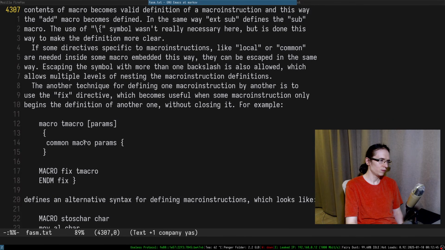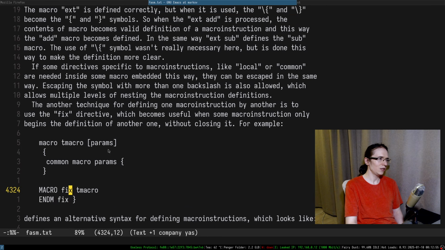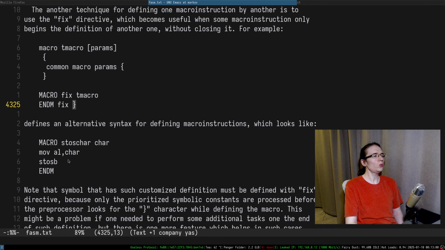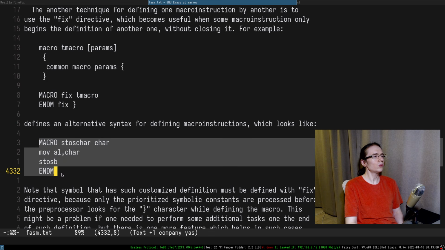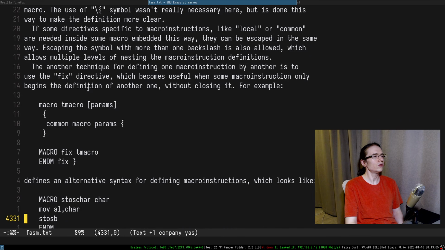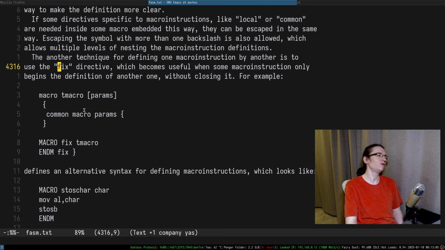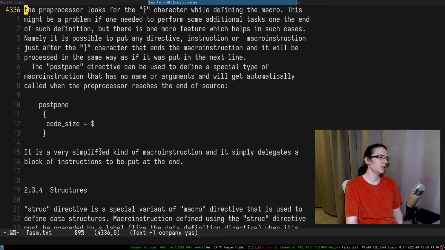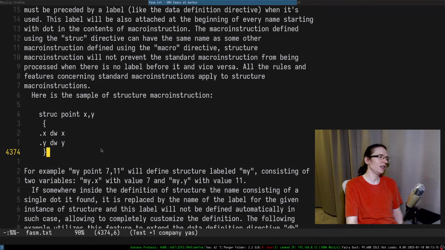Extending instruction. So, ooh, what is that? Is that what I think it is? Is that what I think it is? Wait a second. Ooh. Ooh, or not. Another technique for defining one macro instruction by another is to define one macro instruction by another. Not really what I wanted. Okay. Structures. Okay, I think it's not really possible to do it like that.